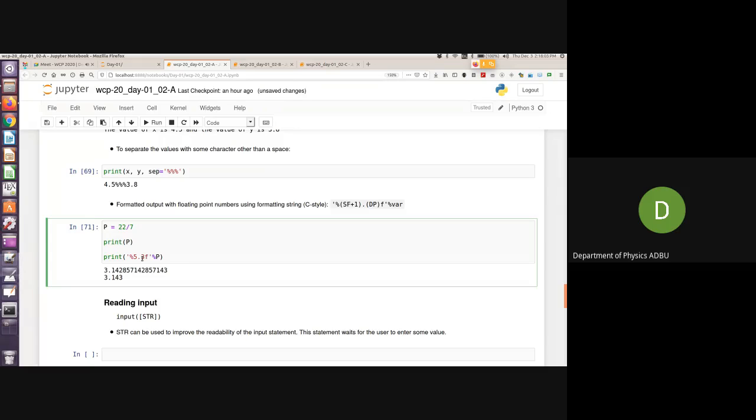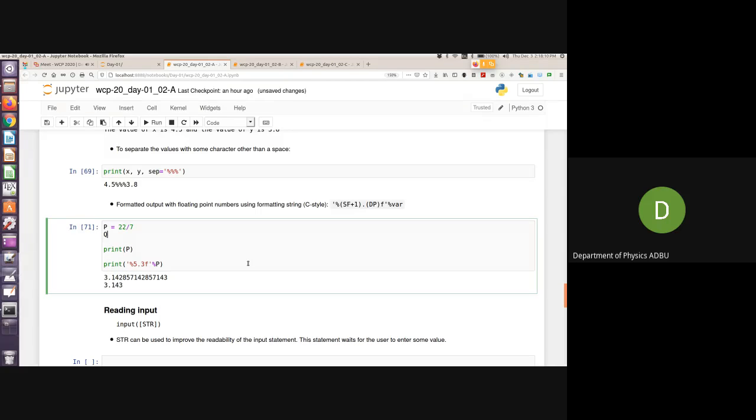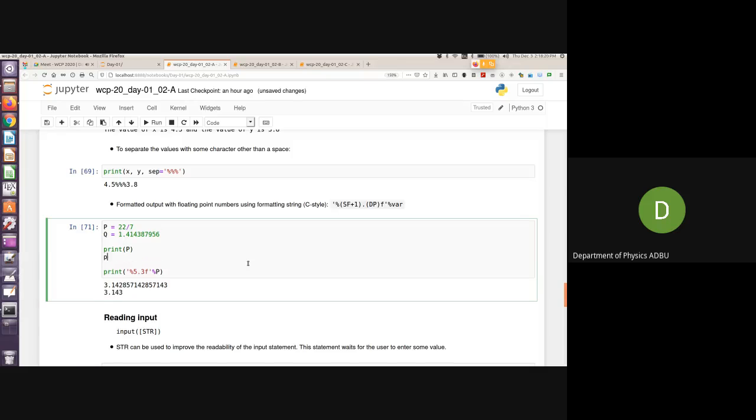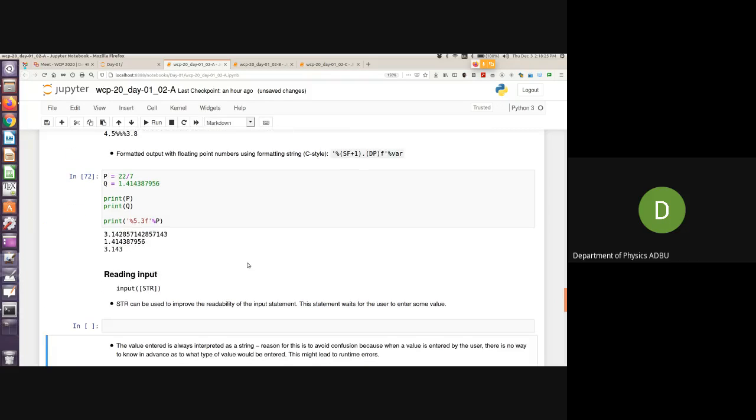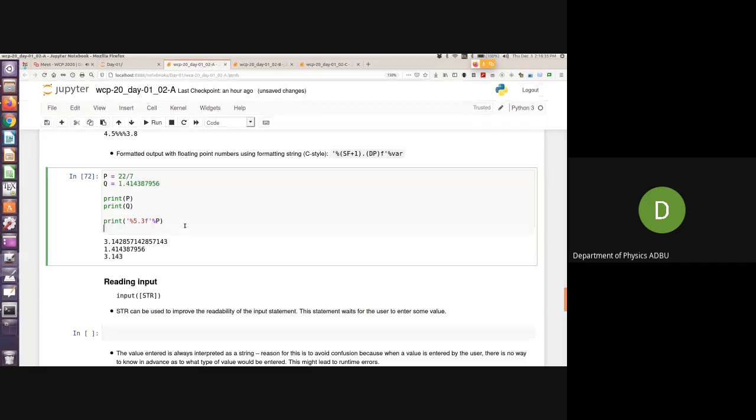Okay, so you could actually combine such things with other strings. So let me create one more variable. Let's say Q is equal to 1.4143876 and so on. Okay, so we have this number Q. If I just say print Q, this is going to show me the entire thing. But now I want a formatted output. Instead of 3 decimal places, for Q I want only 2 decimal places.